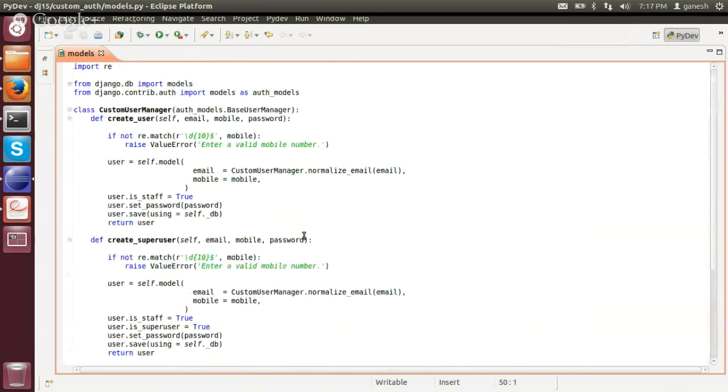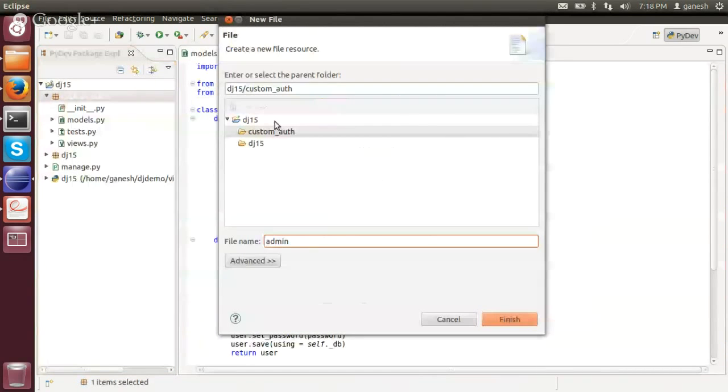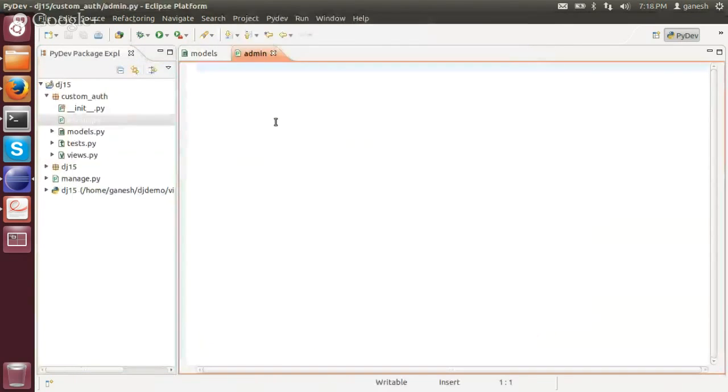So what we are going to do next is create an admin screen and a form. How should we present the screen to the users? So I'm going to create a file admin.py in this module. In this file, first we are going to create a user creation form. For example, what are the fields that should be displayed when creating a user and what are the validations that should be handled.